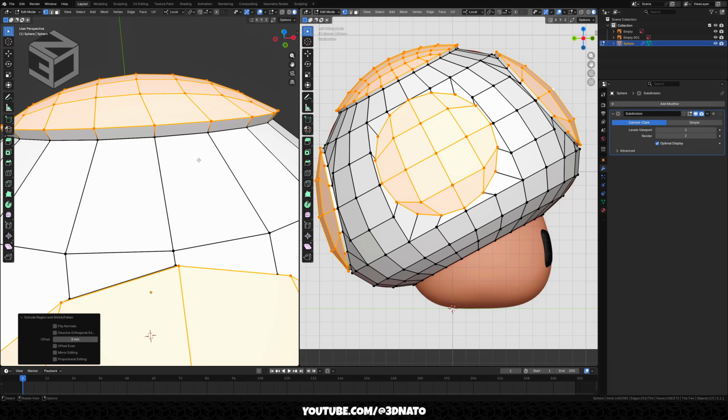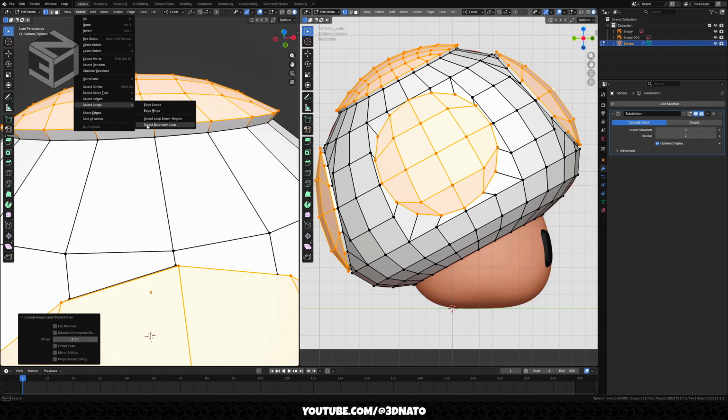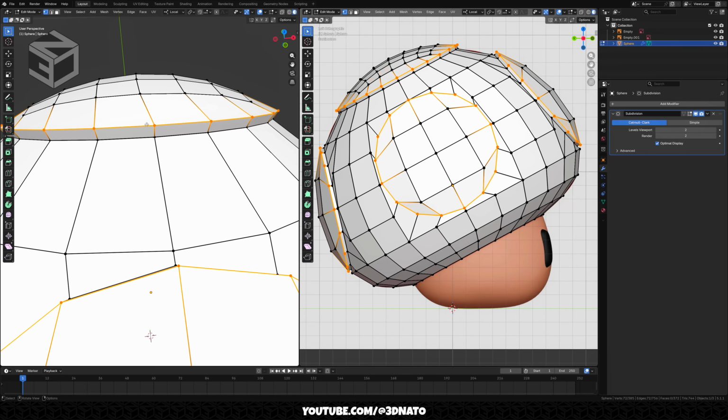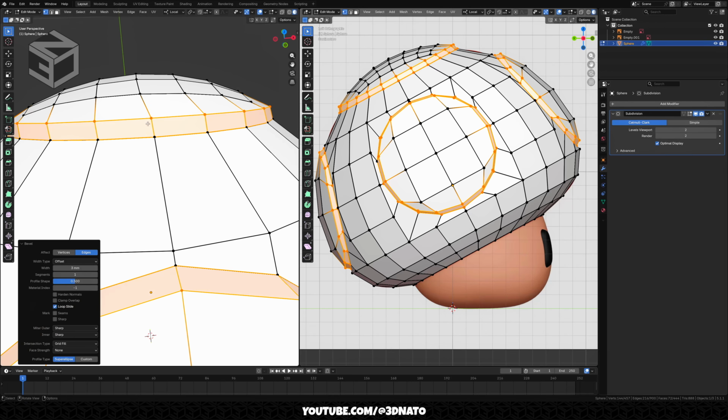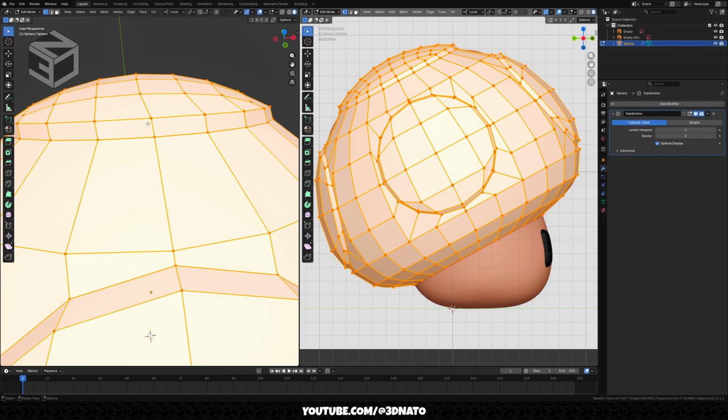To round the corners, go to the Select menu, select Loops, then choose Select Boundary Loops. Press Ctrl plus B to bevel, type 3 for 3 mm width, and hit Enter to confirm. To make sure there are no overlapping vertices, press A to select all, then M to merge by distance.